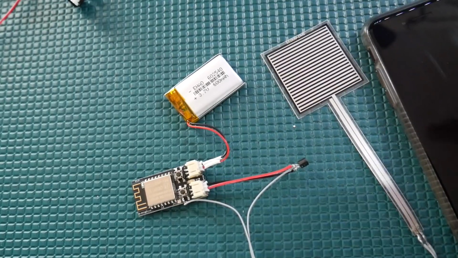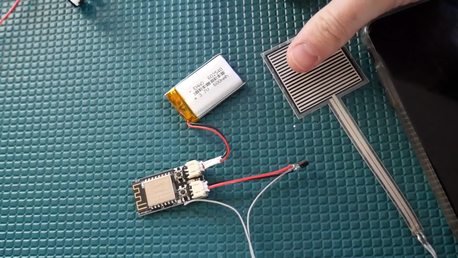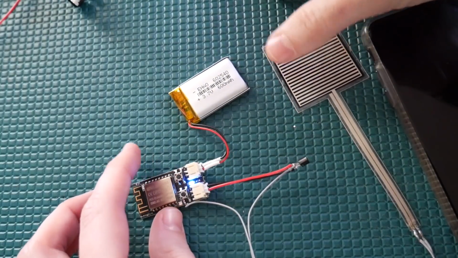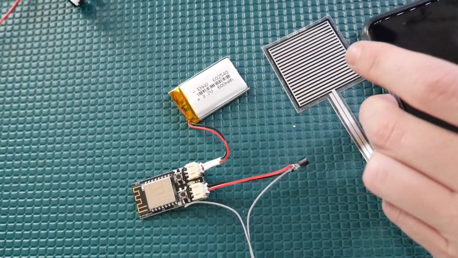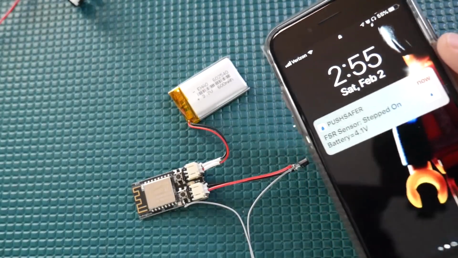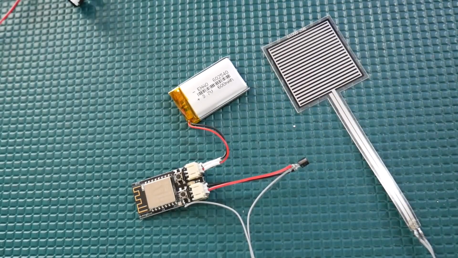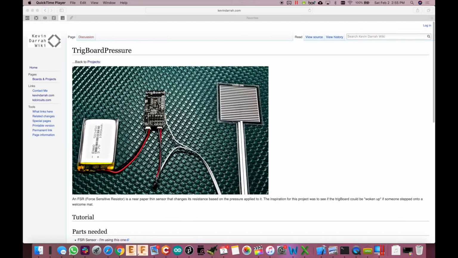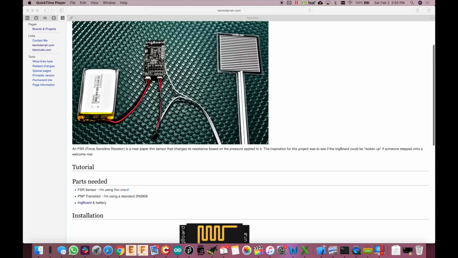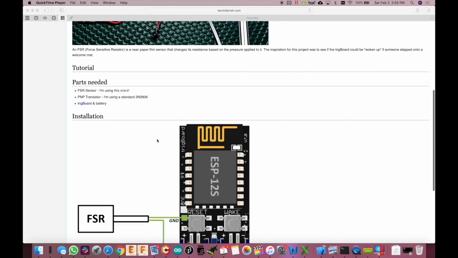And as soon as we press the FSR sensor, it wakes the trigBoard up, you see there, and connects to the Wi-Fi network and gets that push notification sent out. And there you have it. So very cool and pretty simple. So let's jump over to the Wiki page here that I created for this, and I'll just quickly explain why that transistor is needed.